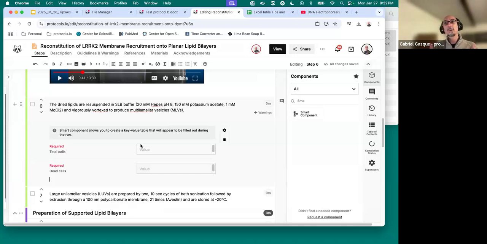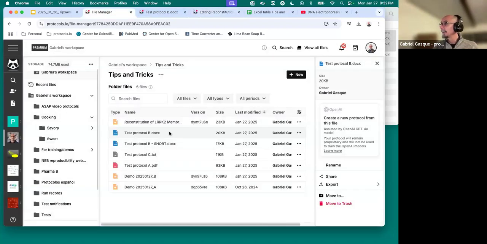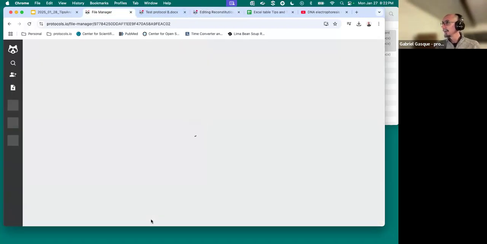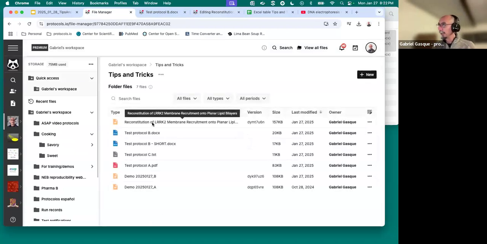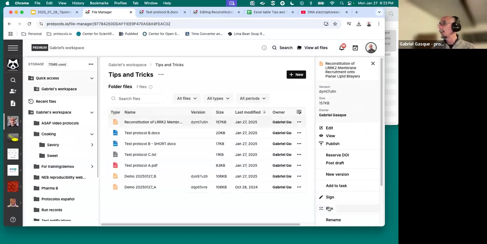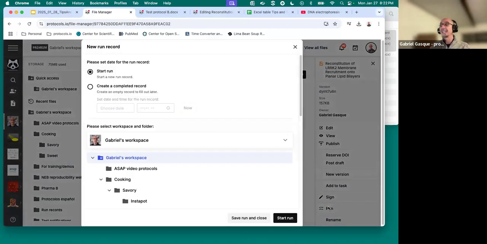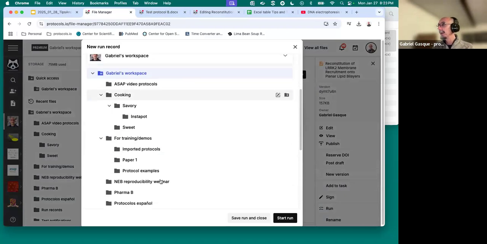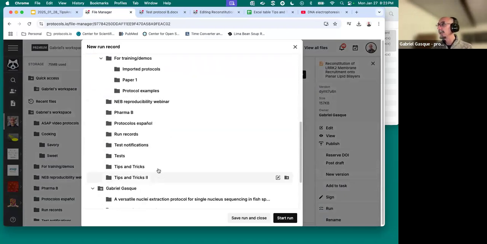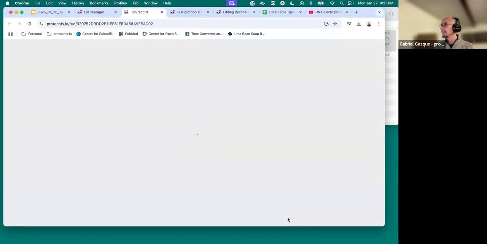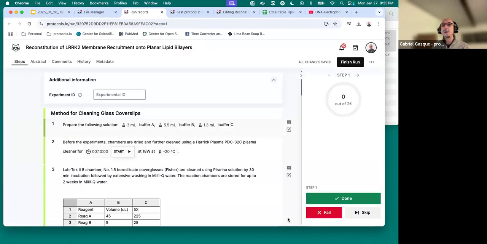To show you how it works, let's run my protocol. I'm gonna go back to my file manager, reload it. This is the protocol we have been working on. I can highlight it, and then I can run my protocol when I do my experiment. I'm gonna select in what folder to save the run. I'm gonna start the run. And now I can follow the experiment step by step.